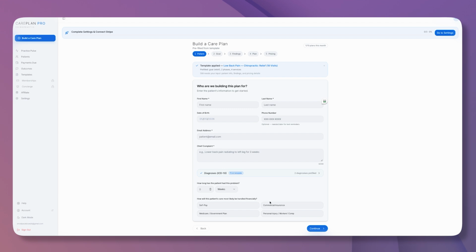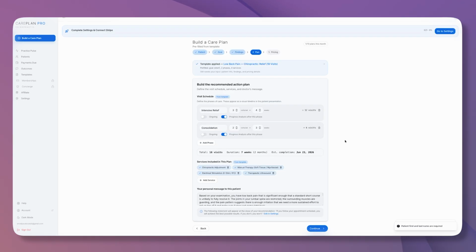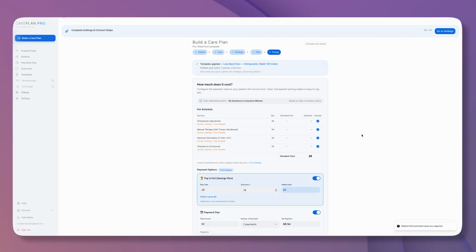From here, I name it, set the category, pick my diagnosis codes, just start typing and they pop up, primary or secondary. I set my visit phases, say 3 visits over 6 weeks with a phase 2 after. I choose the services included, adjustments plus any add-ons you do. Then the part patients actually feel: what to expect, what happens if it's left untreated, and what's causing the problem. Pay in full discount, payment plans, toggle per template.